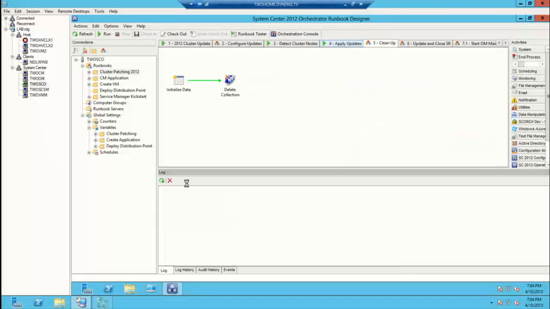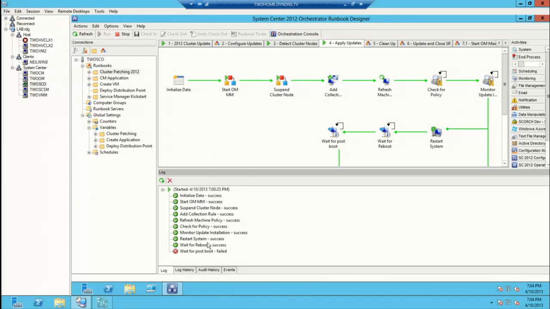our cluster node just went down. So the updates were applied to it. We restarted the system, waiting for it to go down. I know that looks bad. It looks like an error just happened, but that's actually how I have my runbook set up. I'm pinging the system until it goes down, at which time an error occurs, and then I move on. That's how I know that my system has gone down. So node 1 has been patched.